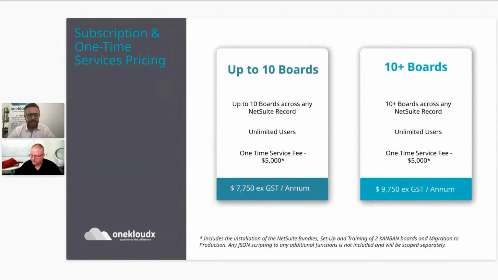So from a costing standpoint, we've tried to make this cost as simple and as easy as possible. Now, the Kanban solution is unlimited from a user standpoint. So you can have as many users within the solution as possible. Now, do you need a full NetSuite user? Do you need an employee center? That all comes back to the actual updates that you need to do, right?